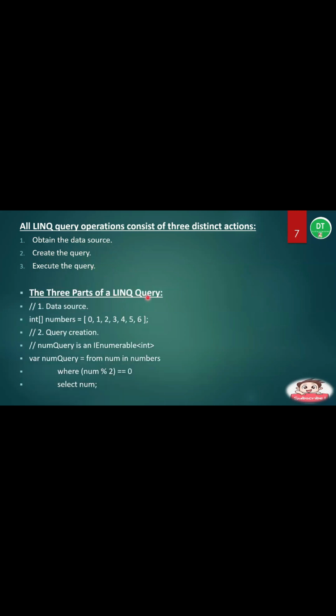All LINQ query operations consist of three distinct actions: obtain the data source, create the query, execute the query. The three parts of a LINQ query are given below.